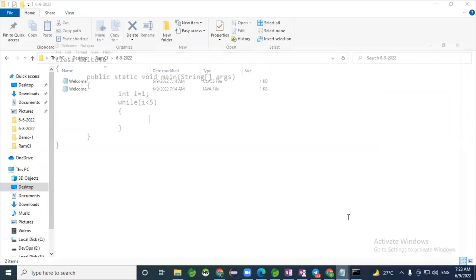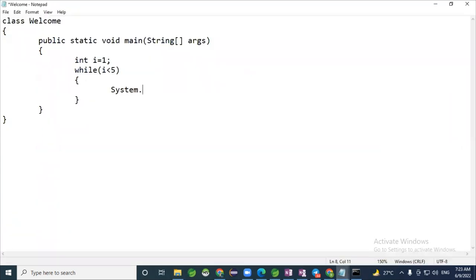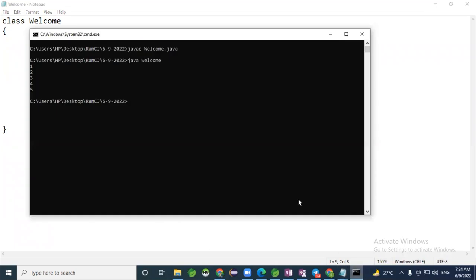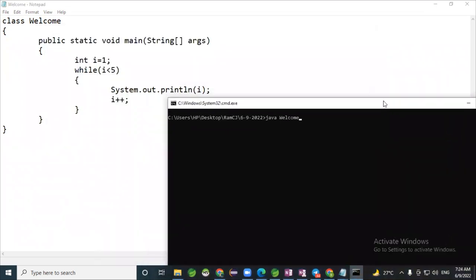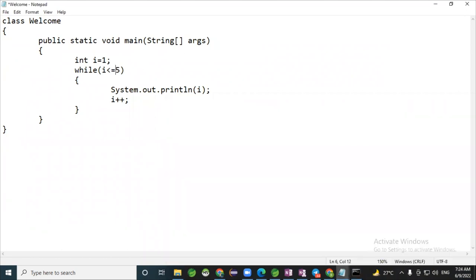Here, System.out.println(i). Now increment or decrement? Increment. Now observe. First I will try to execute, then I will explain. You want to print 1 to 5, right? Yes, please observe what the initialization is.